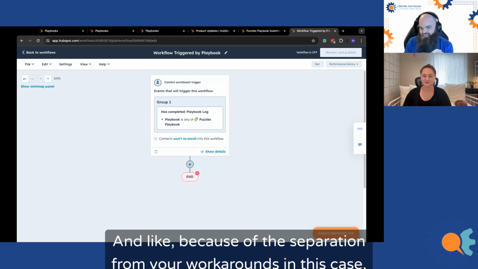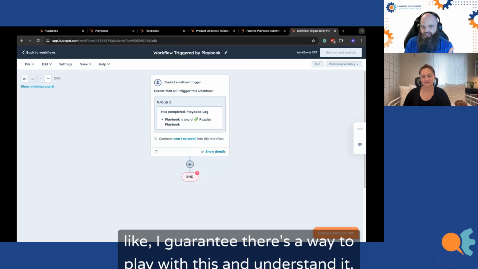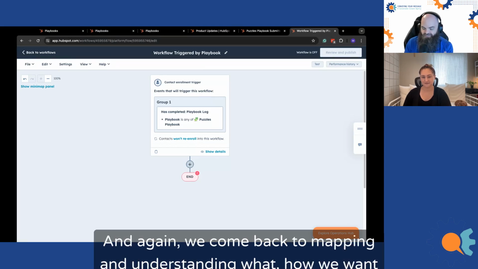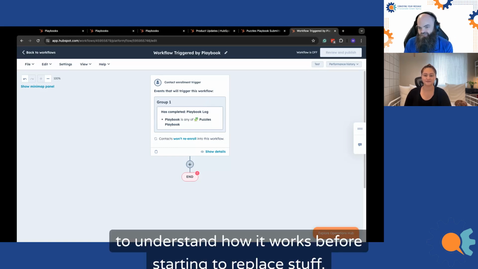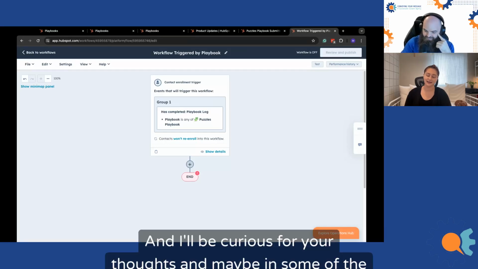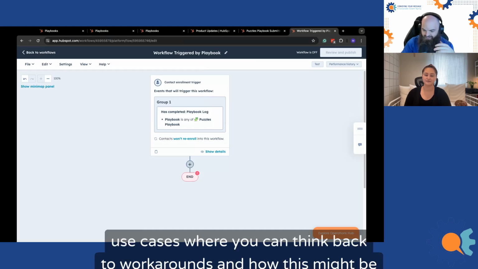And because of this separation from your workarounds in this case, I guarantee there's a way to play with this and understand it. And again, we come back to mapping and understanding how we want it to work, to understand how it works before starting to replace stuff. I'll be curious for your thoughts and maybe some of the use cases where you can think back to workarounds and how this might be better.